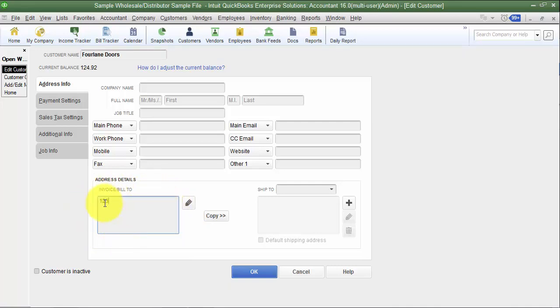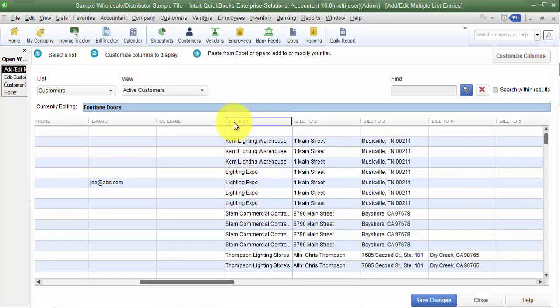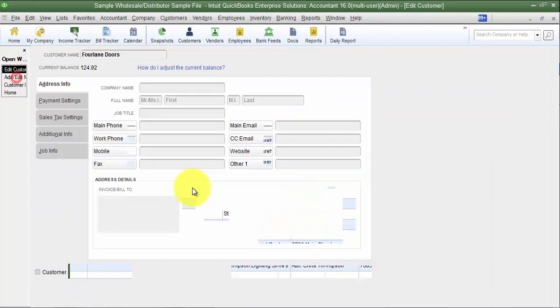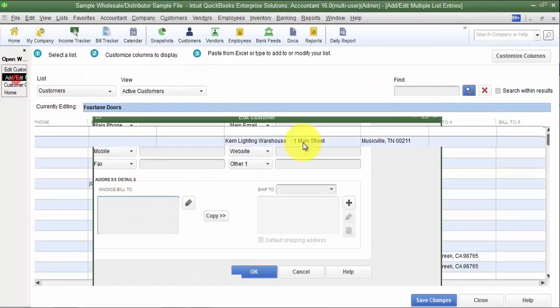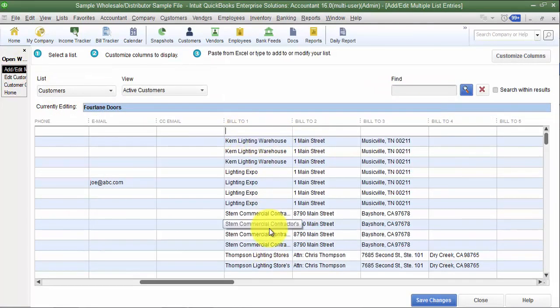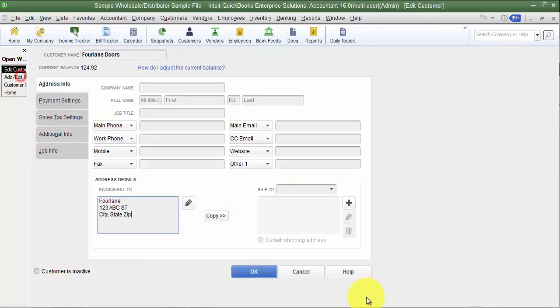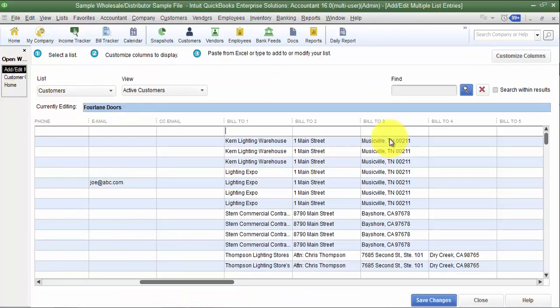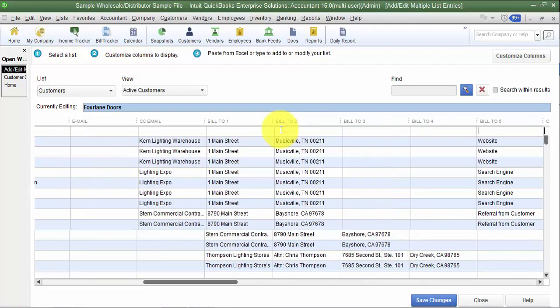So you don't want to just start with 123 ABC Street, because then it won't be addressed to any company. You have to first start with, right, the company name, and then the street address, and then city, state, zip, right? So again, when we're doing paste from Excel, it's the same concept here. Bill to line 1 is that first line that you see here. And so you want to make sure that that is going to be most likely the customer name.